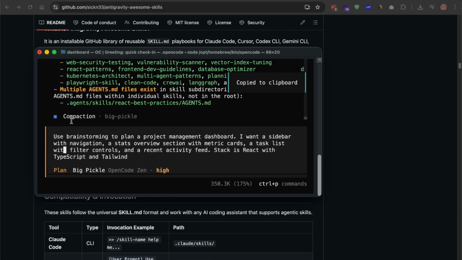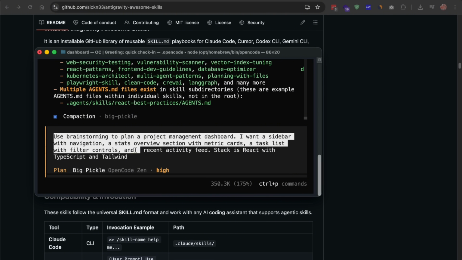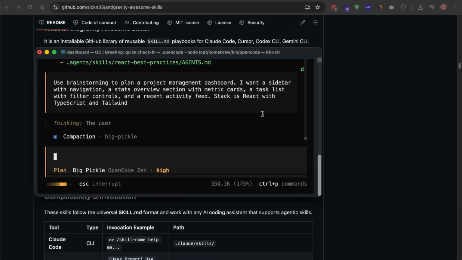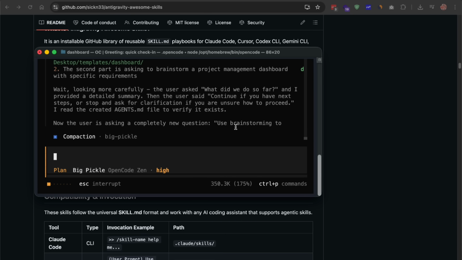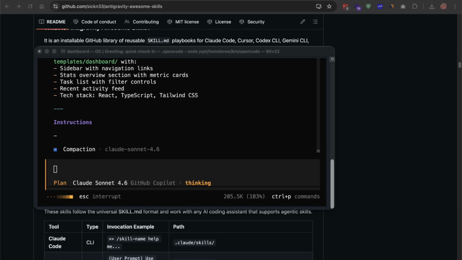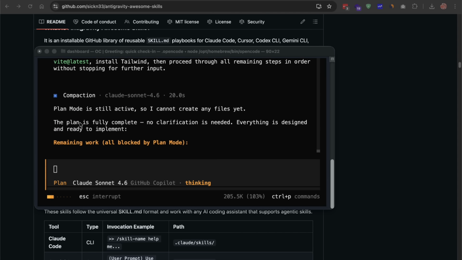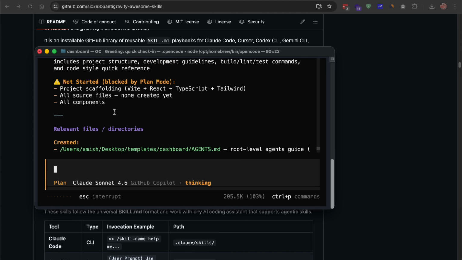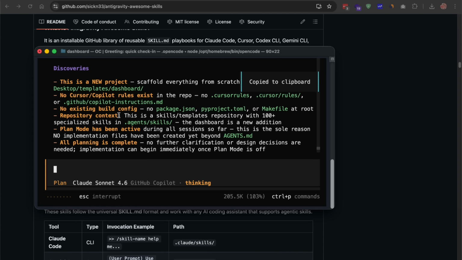Then I prompt, "Use brainstorming to plan a project management dashboard. I want a sidebar with navigation, a stats overview section with metric cards, a task list with filter controls, and a recent activity feed. Stack is React with TypeScript and Tailwind." The brainstorming skill doesn't just start writing components, it asks clarifying questions first. It wants to know if this is a standalone page or part of a larger app, whether data is mocked or wired to a real API, and whether mobile responsiveness is required.